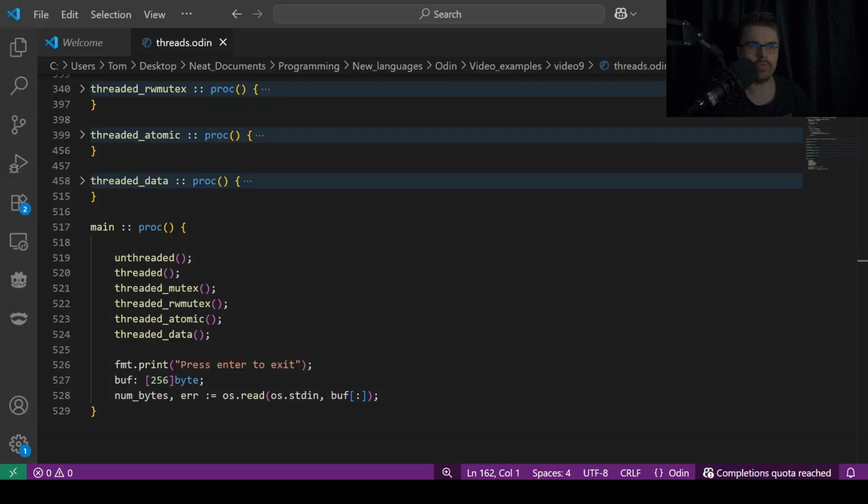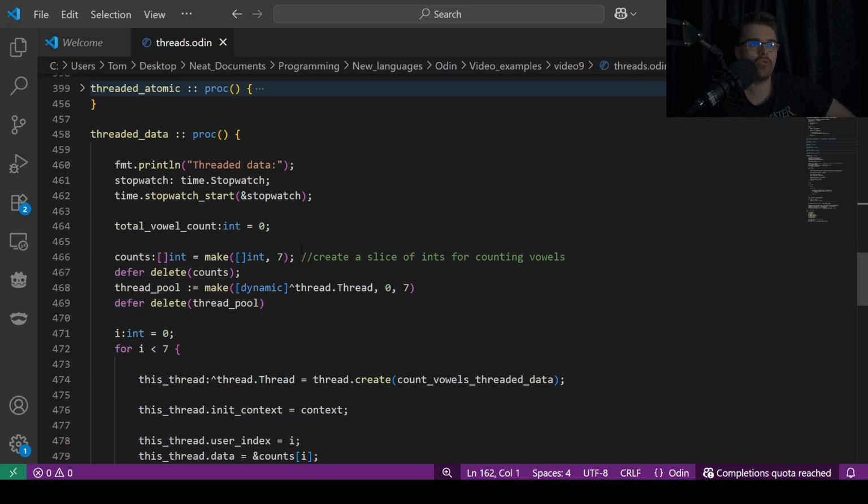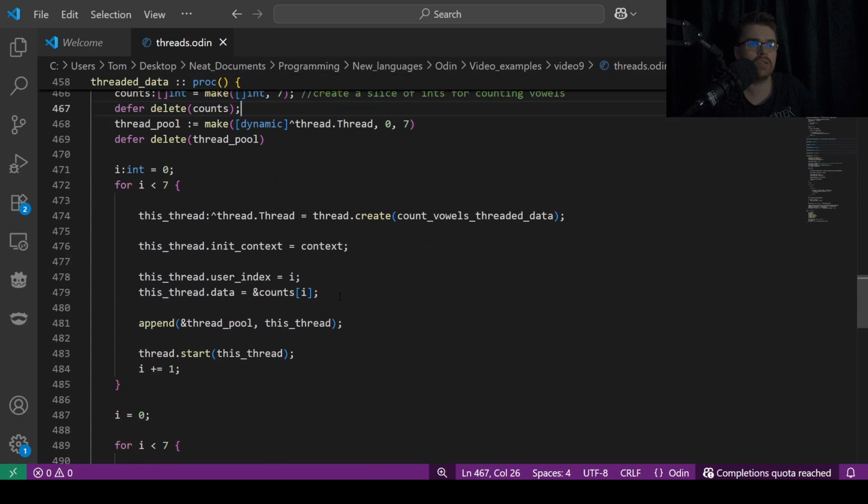Because of how I worked before, the data one basically creates a slice of integers, and then it passes the slice to the data, which is basically a pointer, I believe. Data is just a pointer in threading, in thread.